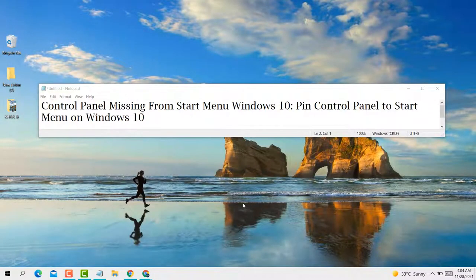So guys, this is a very simple and easy method if you want to fix control panel missing from the start menu on a Windows 10 PC or laptop.